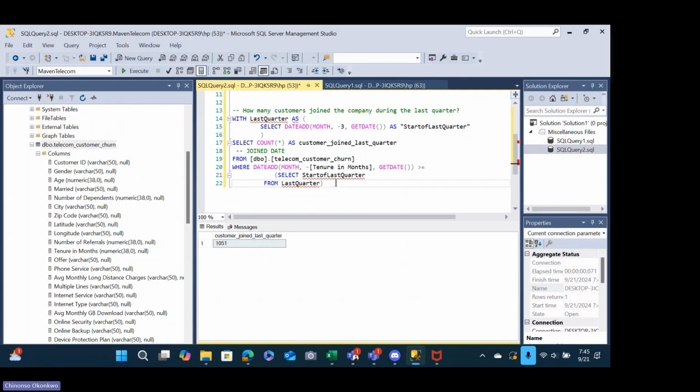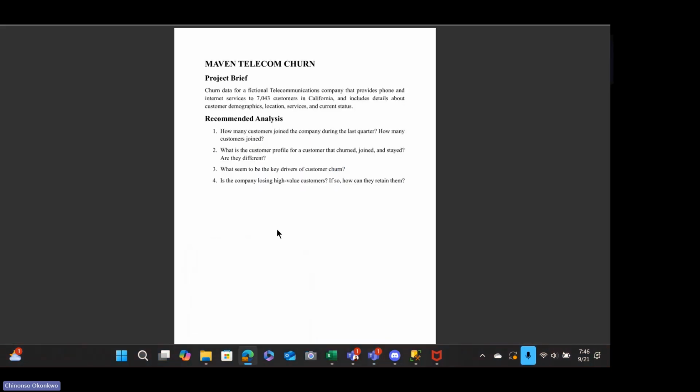All right. So we've gotten the customers that joined last quarter. Let's see what more we can achieve. Let's look at the customer profile for a customer that joined and stayed. You want to see information about that to know if you could identify churners. Okay, come back to this. Let's look at this first. What seem to be the key drivers of customer churn? Let's look at what we have in our data set that can indicate if a customer is going to churn, basically.